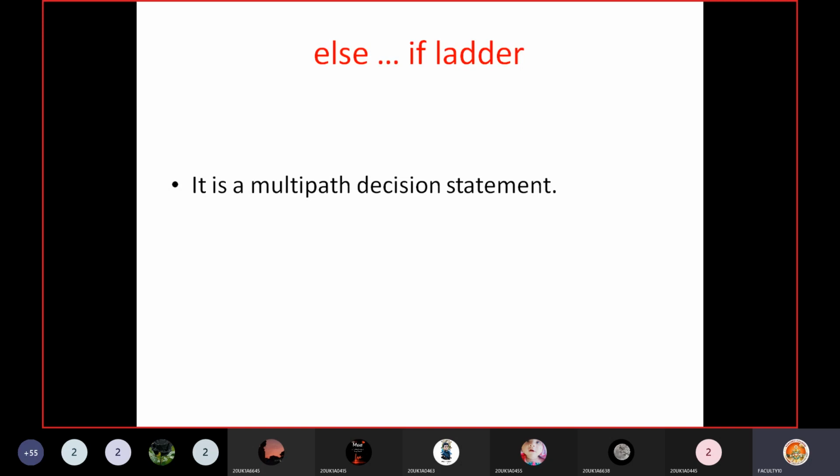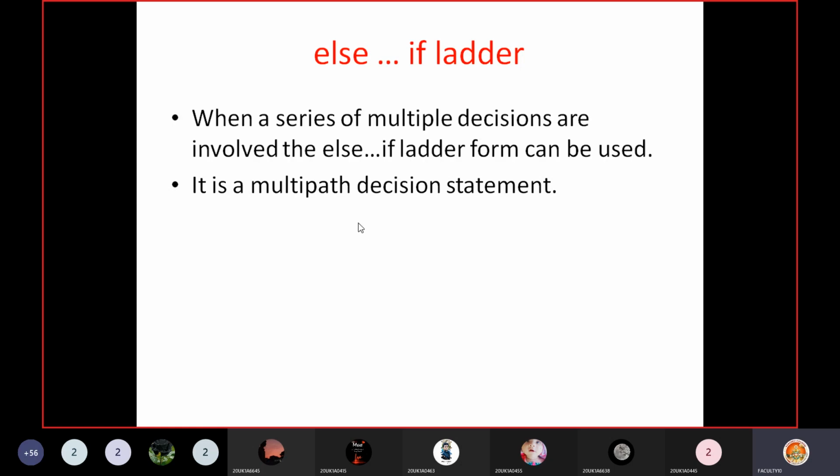Nested if else statement means more than two decisions are involved, so then we use nested if else statements. We have an example for that, the greatest of three numbers program. Then a series of decisions are involved, and ultimately you have to come up with a single decision. Then we use this else if ladder. That's why it is called multi-path decision statement. Multiple decisions are involved. When a series of multiple decisions are involved, the else if ladder form will be used.